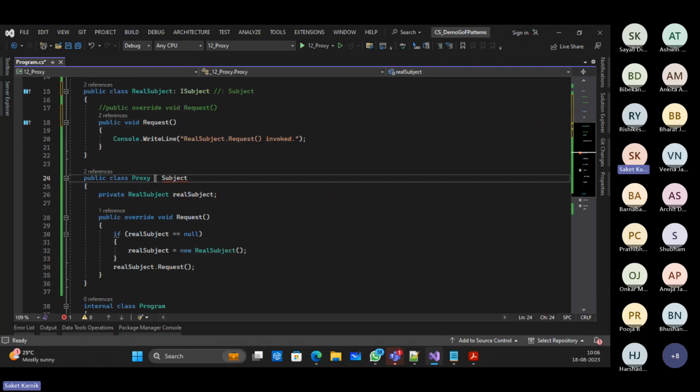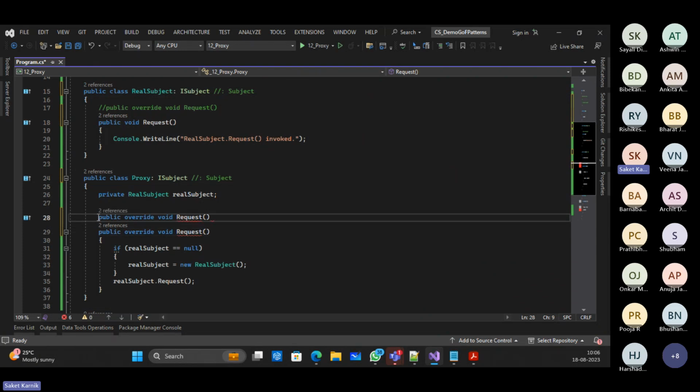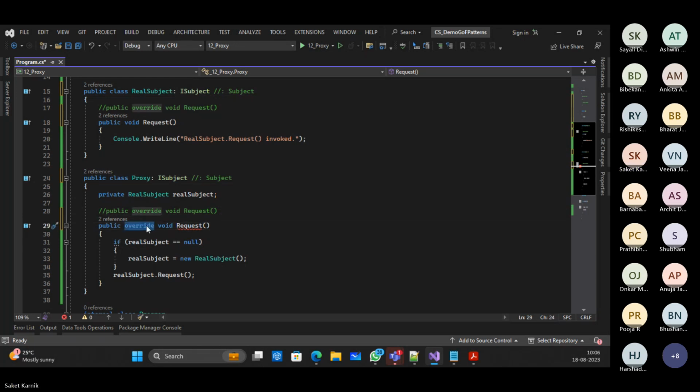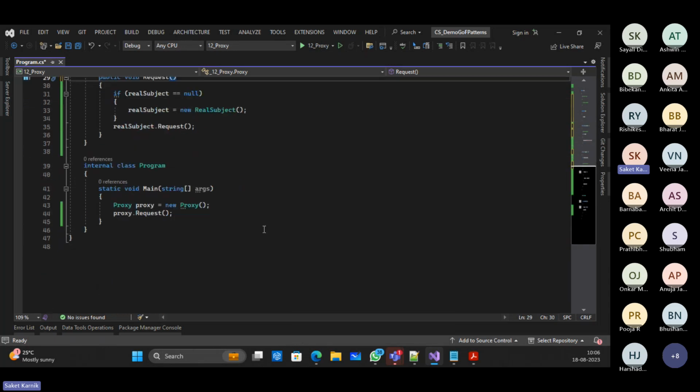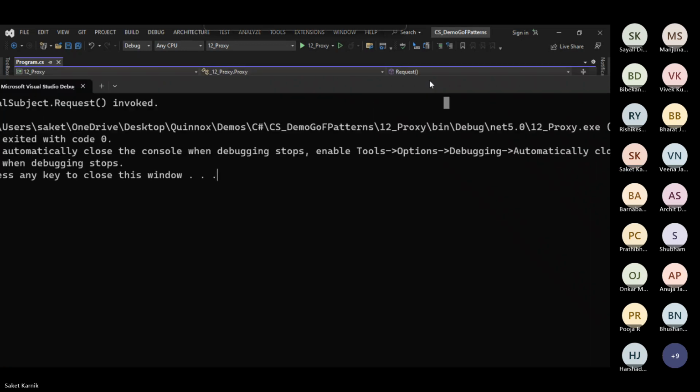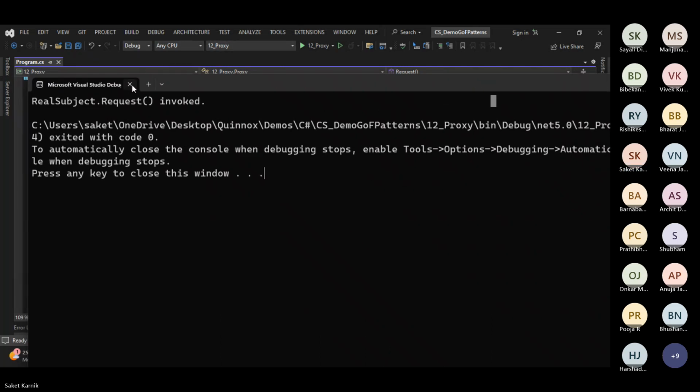Similarly in proxy also I comment this portion and make proxy implement ISubject. Again, I cannot use the override keyword here, so I copy and paste this line, comment the original line, and remove override from the copied one. There is no other change that I'm making over here. This is still the same. And I start this, I should get exactly the same output. Have a look at this. Yes.